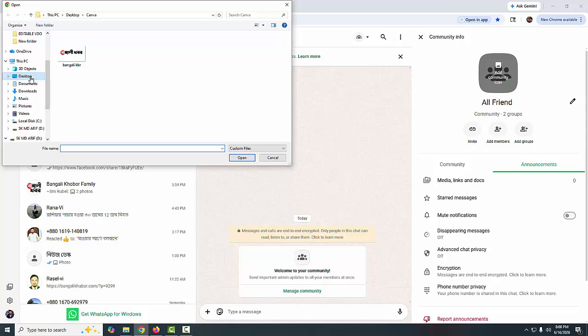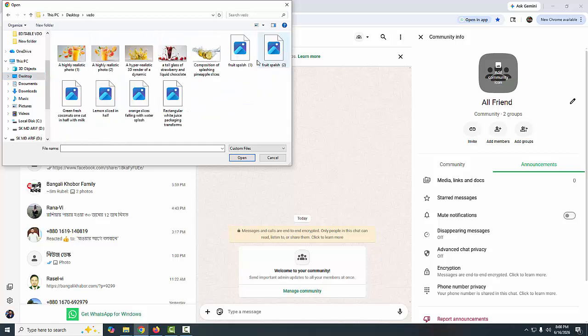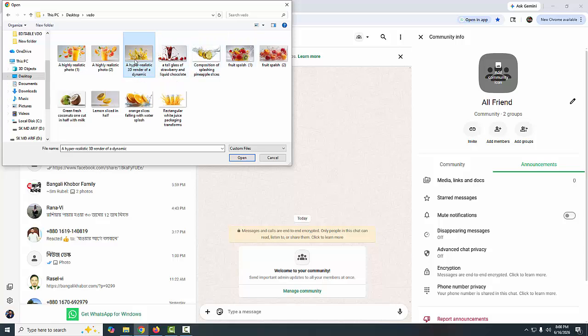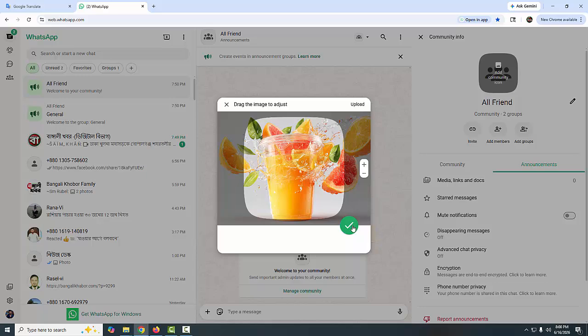Now you can see. Then select desktop. Now find your picture. Now select the picture. Now click the open option. Now click the tick mark.